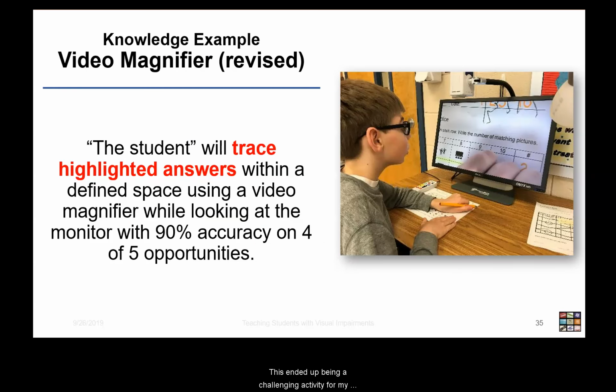This ended up being a challenging activity for my student, and I modified the activity by writing his answer in the given space with a highlighter, and then I had him trace over my answer. You can always amend a goal, or you can comment on the added supports in the progress reports and adapt the wording on the subsequent IEP. I updated the goal to state that the student would trace within a given space. The goal now reads, the student will trace highlighted answers within a defined space using a video magnifier while looking at the monitor with 90% accuracy on 4 of 5 opportunities.